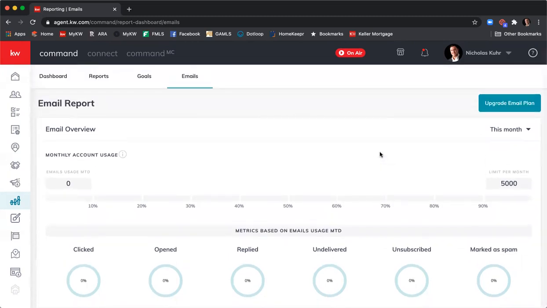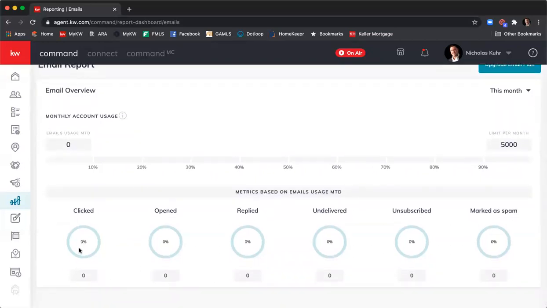If you have a ton of contacts in your database, some people may have thousands of contacts, you may be sending out a lot of emails, and you'll want to know how they are performing. Are they getting clicked? Opened, replied to, undelivered, unsubscribed, marked as spam? Because that will help you say, okay, maybe I need to start reaching out to people to get their updated email if a lot of them are being undelivered. Or if I'm getting unsubscribes, maybe I need to adjust the types of content that I'm including in my email newsletters or in my SmartPlans.